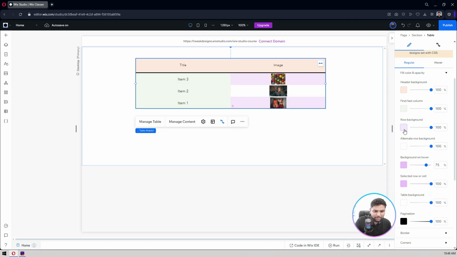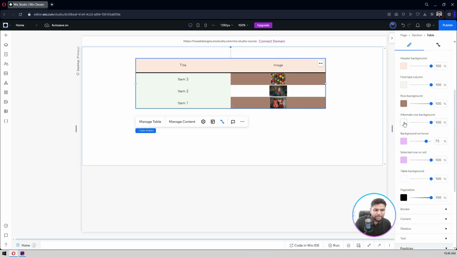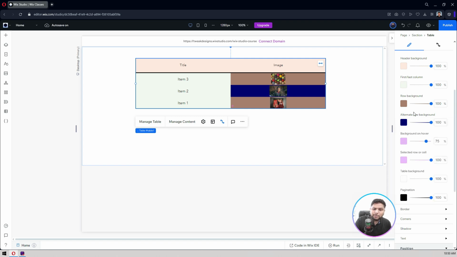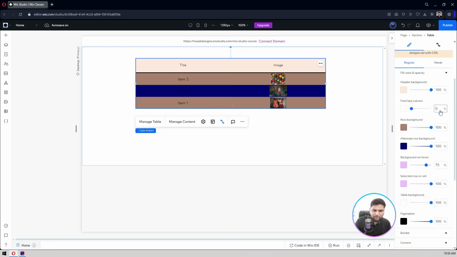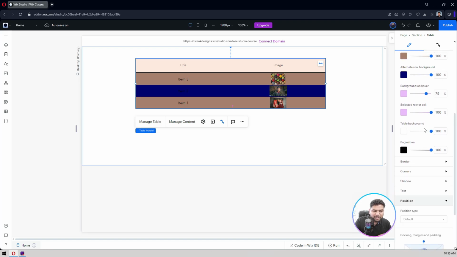Row background color, what is the background color we can use here is this color. An alternative row background color, we can use this one or this one, right? I'm just playing with it, so don't worry about anything, right? Let's make it white, or let's have it like 0, so that all are the same, equal. And the background on hover, when someone hovers on this, what is the background color you want to show? Select row cells. So all these things you can change from here.